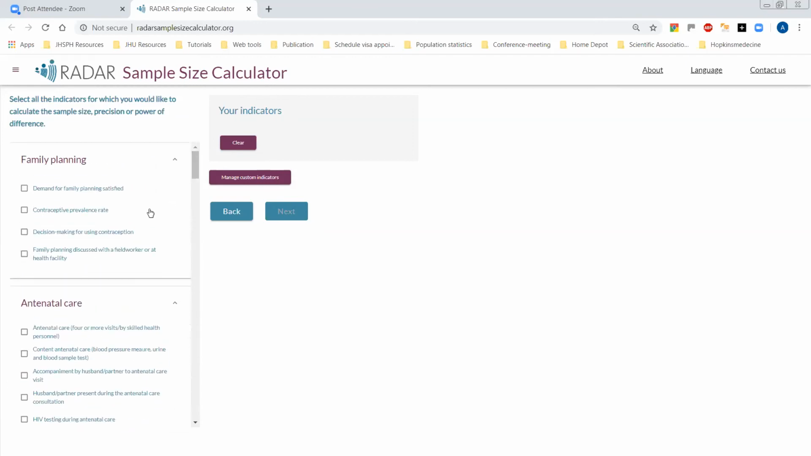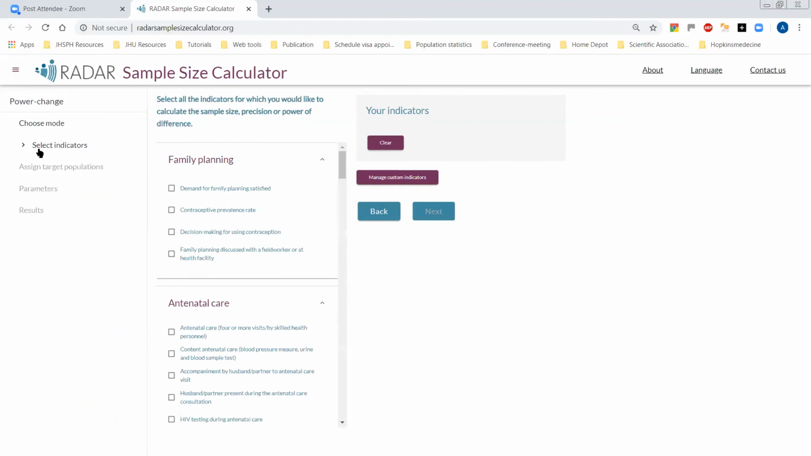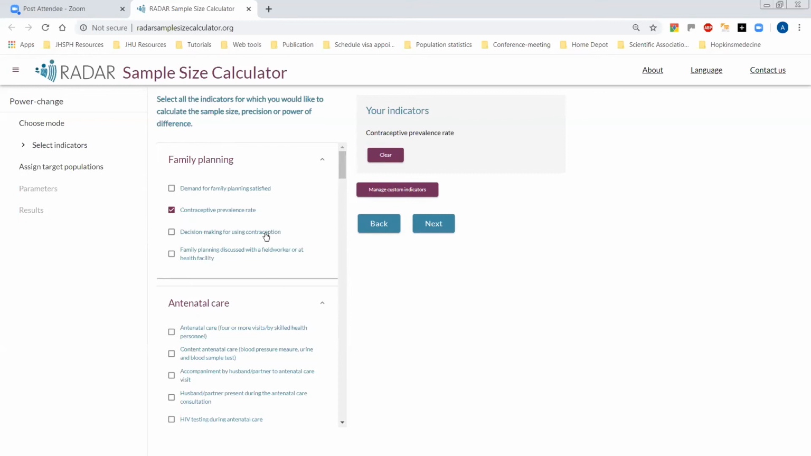After that, we have this area where we can provide the different parameters and select our indicators. Let's go through one example. Maybe we're interested in calculating a sample size for MCPR, modern contraceptive prevalence rate. We just have to pick it, and we can also pick an additional indicator. If you are interested in an indicator that is not in this list, you are also able to provide and customize your own indicators.